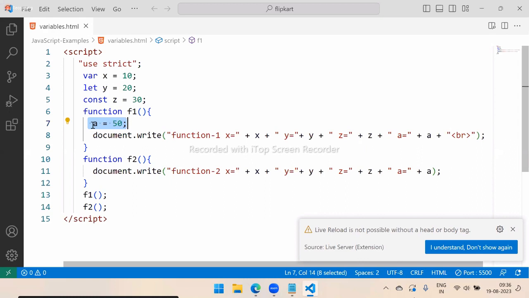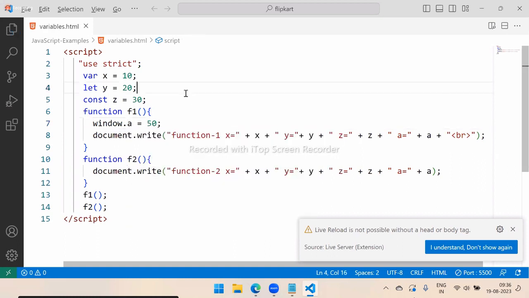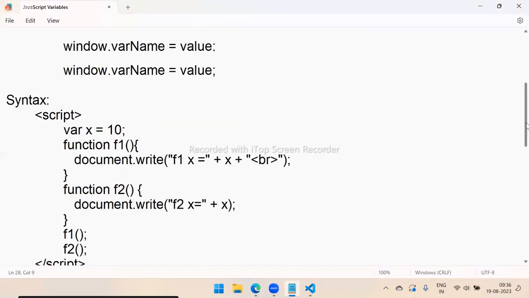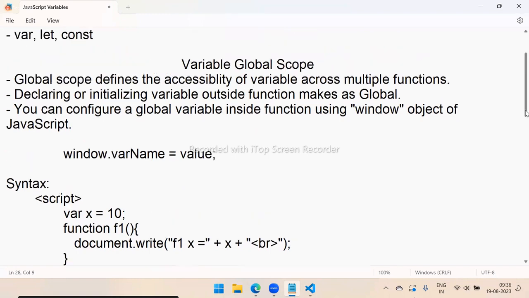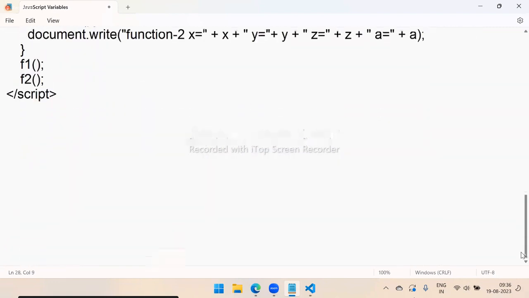And if you define A with var or let or const, it's not accessible outside. Then we have to use which one? Window. That means it is accessible everywhere. Right. So that is one important point about variables: how you configure the global, declaring variables using different keywords, and making the variables global in scope. Next important, you should know some more points like variable naming.